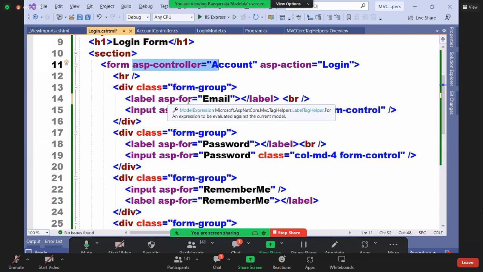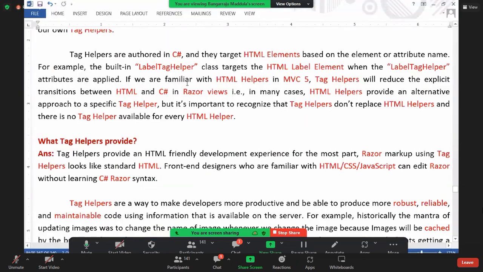ASP-for. If we are familiar with HTML helpers in MVC5, tag helpers will reduce the explicit transition between HTML and C# in Razor views. There we write C# code that is converted into HTML code. But here we are writing HTML code only. We are not writing C# code. It's just like our HTML code. All that flow of converting C# to HTML is not there. Directly, you write HTML code only.